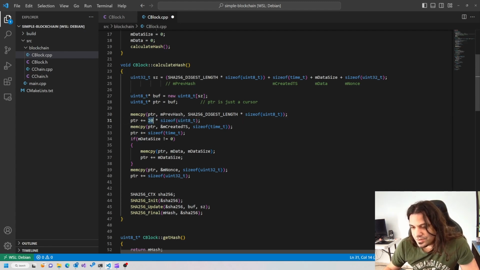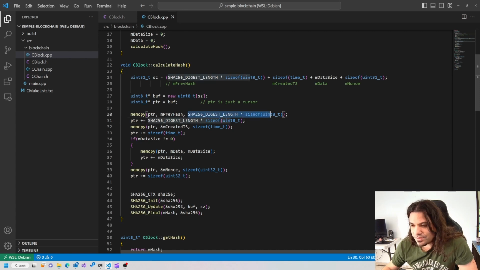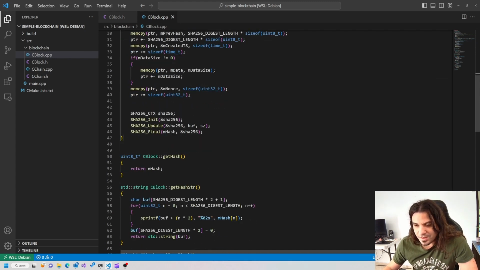So here I noticed that I added 20. This is actually wrong. When I wrote this, it's just supposed to be the actual digest length. So I just corrected myself here. So we wrote that, we pushed that forward, we wrote the timestamp, we pushed it forward, that size, etc. This is just writing the data to the buffer.